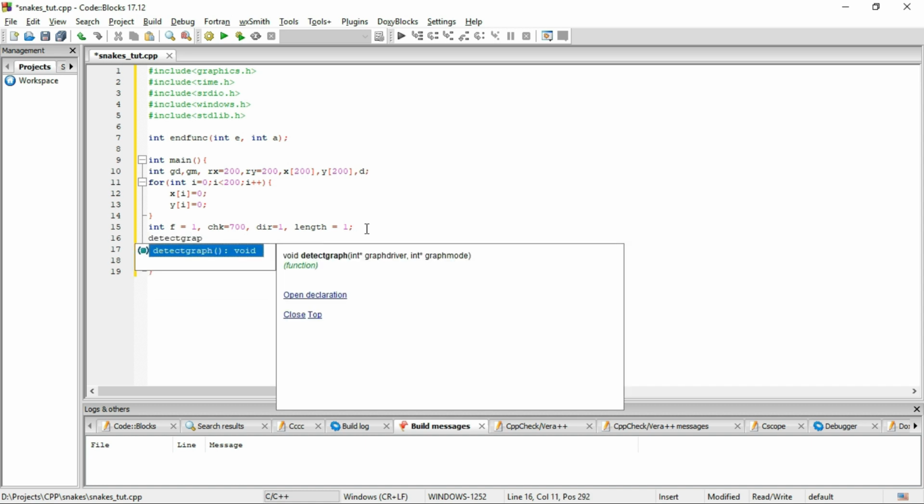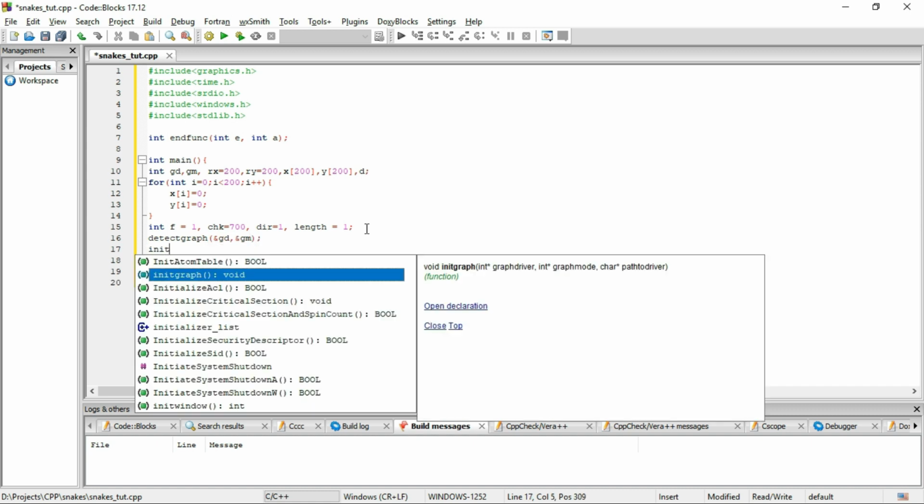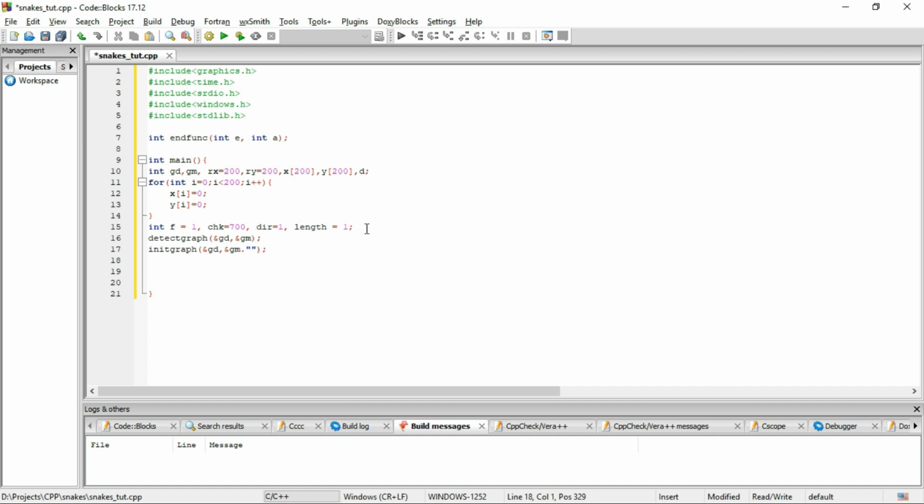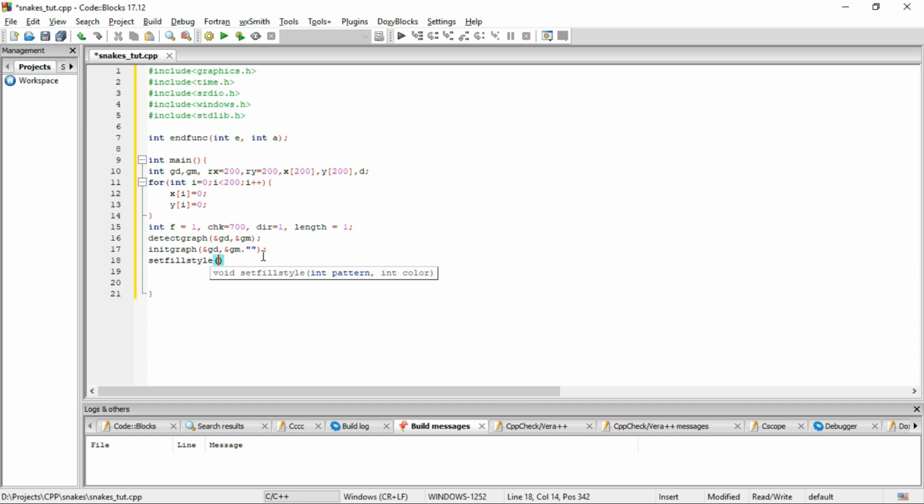So this is the basic syntax. There is nothing much to understand here, so you can just type it like this, whatever it is, and you will be good to go. Now I'll be setting the fill style color to 1, 1. Now set fill style is nothing but the method to set the colors which will be used while drawing on the graphics window. So let's just set it to 1, 1.